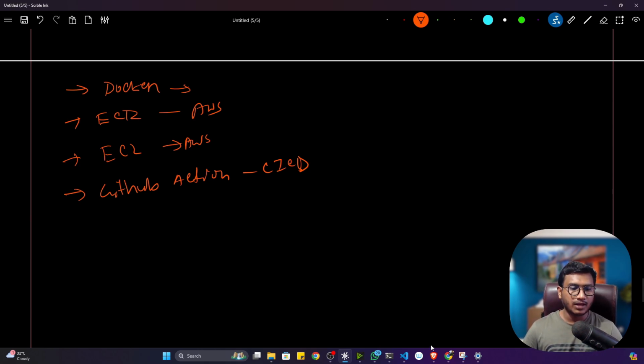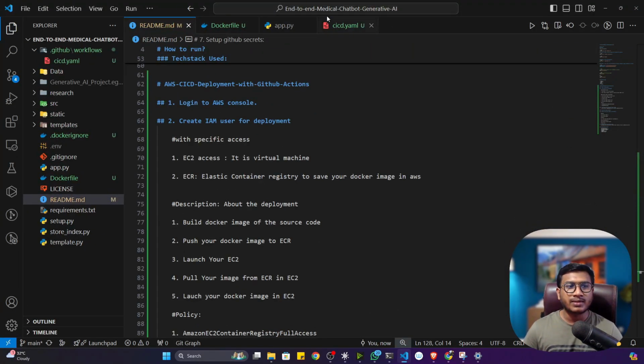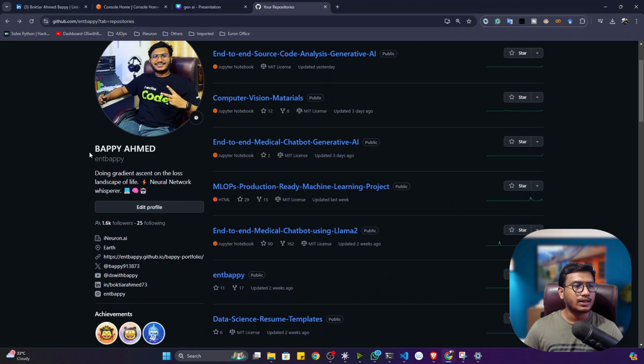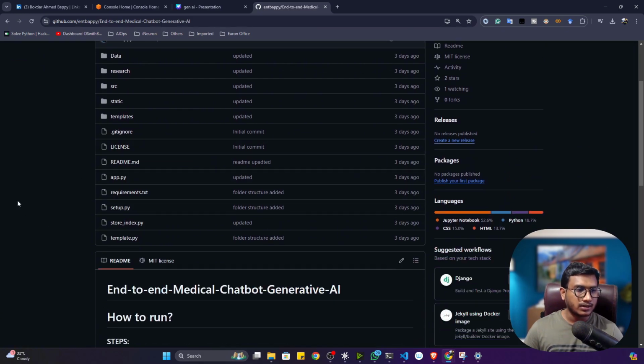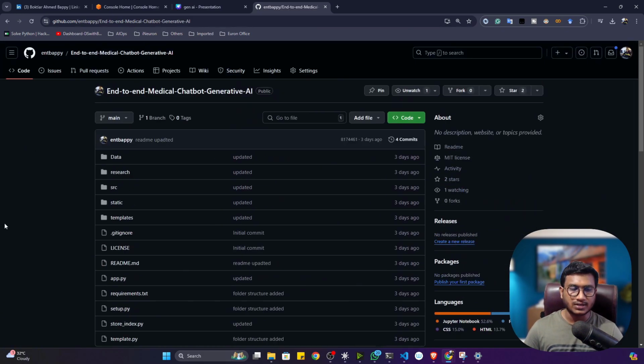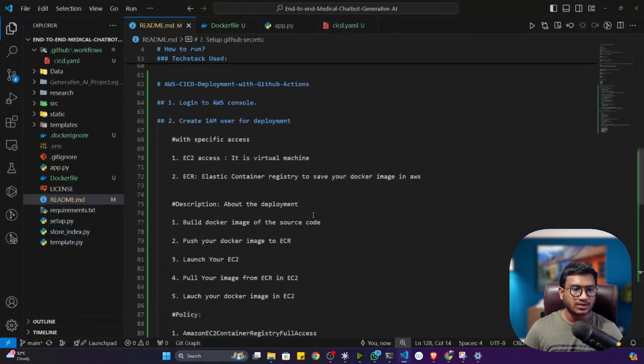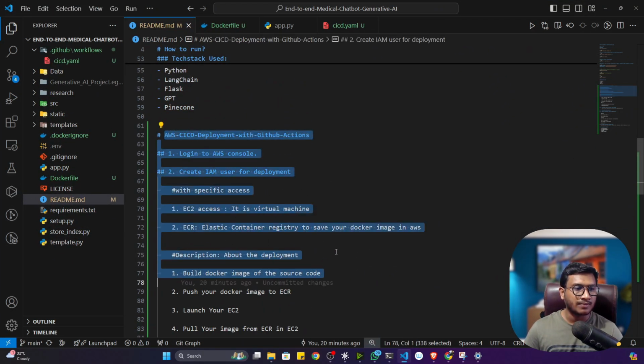So let me show you the deployment steps we'll be following. I think you remember we implemented one medical chatbot. This is the code, and this code would also be available in your resources section. You will also get this code on my GitHub. So guys, this is my GitHub profile. Just search ENT on Google, you will see my GitHub, and here I have created one repository called end-to-end medical chatbot. I'm going to commit this code here, so you will get all the source code from this repository itself. I will also add the deployment steps in the README file. That is what I have written. You can see the entire deployment steps I have written here.